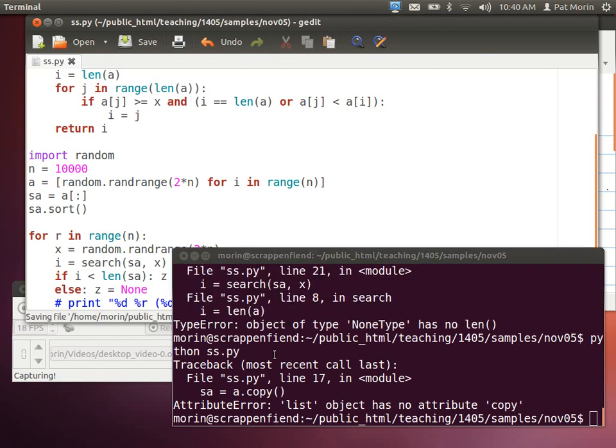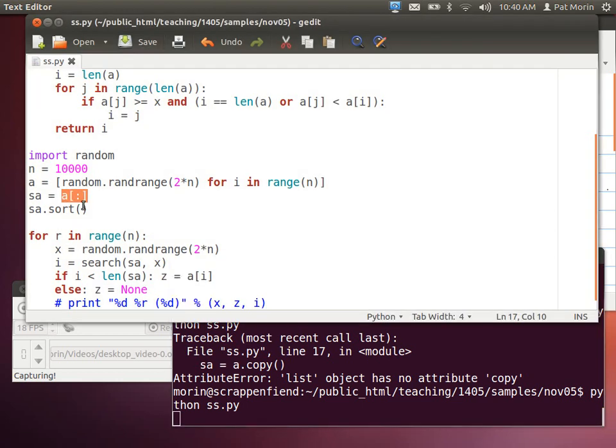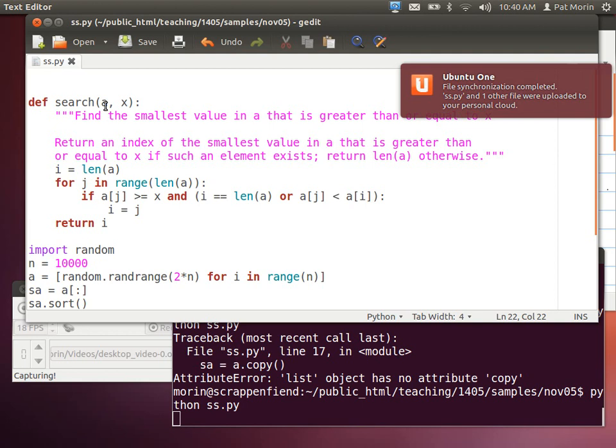Okay, so we make a copy of A. That's this way of doing it. We sort that copy and then we use that instead. That doesn't really help anything because this search routine is still going through and looking for all the elements. How can we make it faster? Using the fact that it's sorted.